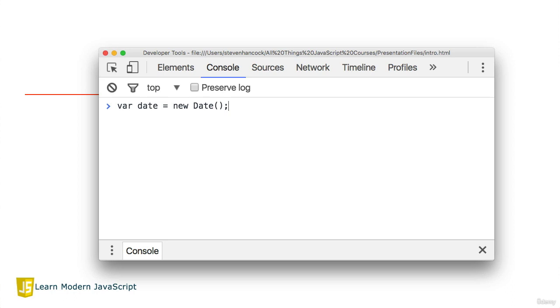Also notice that the Date constructor uses an uppercase D. Remember, JavaScript is a case-sensitive language. Therefore, in order for this to work, you must use uppercase D-A-T-E when you're referencing the Date constructor to create a new date object. That's a pattern that JavaScript follows with constructors.